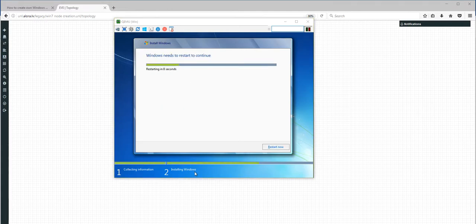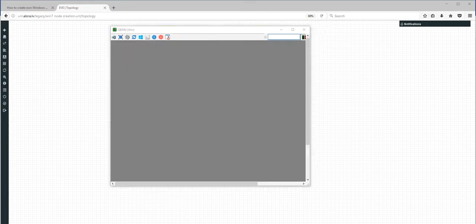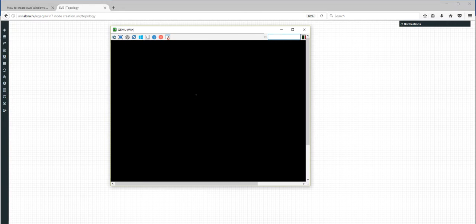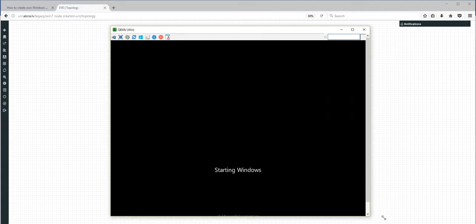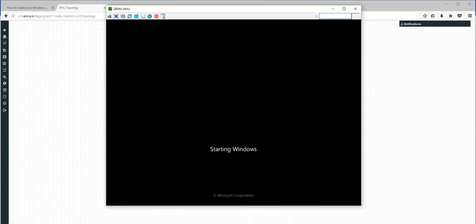I'm going to pause. Almost done. It is the first restart, so I'm going to restart. Pause. Here, when it asks to hit any key to boot from CD, don't do that. It will automatically go to boot from hard drive. So this is the first start of Windows. I'm going to pause. Takes time.